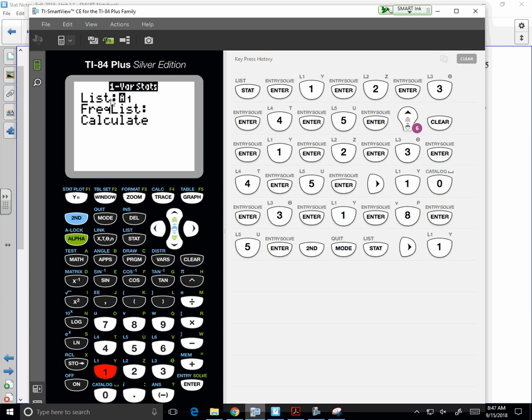TI-84, right? So L1 is the default for list one, for the first list. Now, if it's not there, I'm just going to say that I have nothing in there. If I want to put L1, I'm going to hit second followed by 1. You can see above 1, 2, 3, 4, 5, and 6, it says L1, L2, L3, L4, L5, and L6. So second 1 brings up L1.